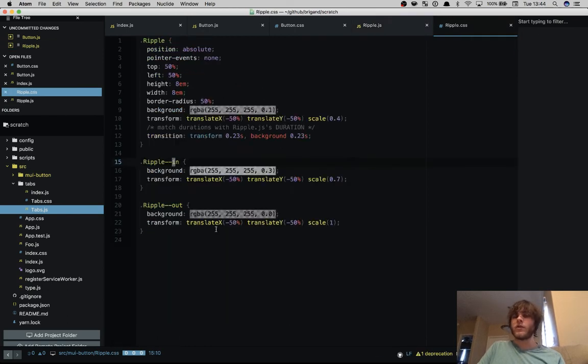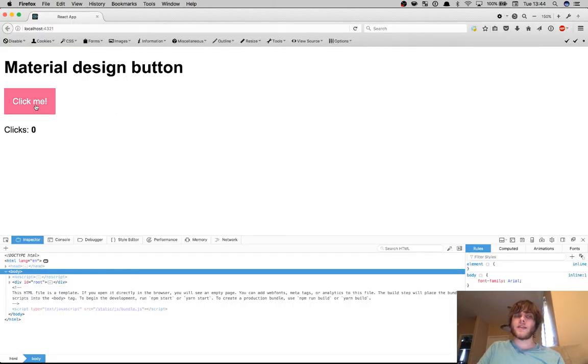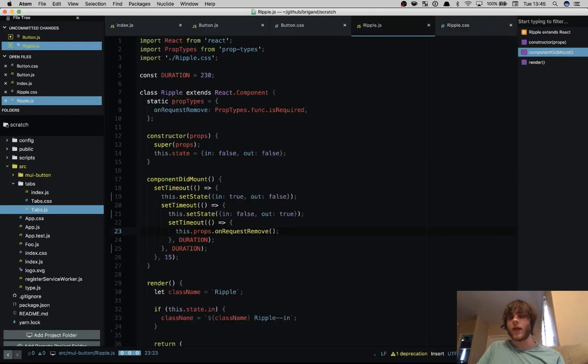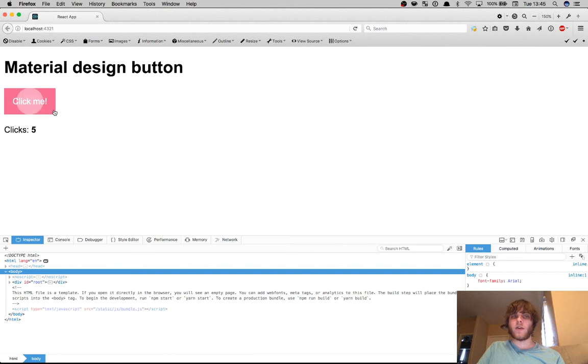One other thing worth noting is that we've disabled pointer events on this element. That means that if you have things inside the div, it's going to click right through, and it's going to hit the button and not the overlay. So now we have our animations and it's going in and out.